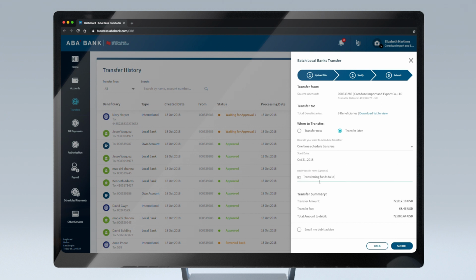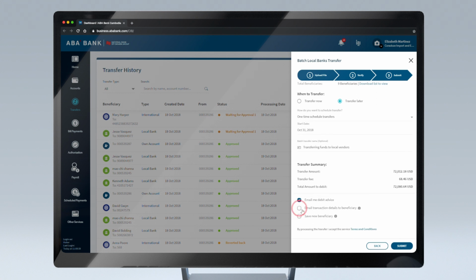Before you submit the batch local bank transfer instruction, you can select to receive debit advice when funds are deducted from your account. Notify beneficiaries of funds transfer via email. And finally, save new beneficiaries from the uploaded file in your beneficiaries list.